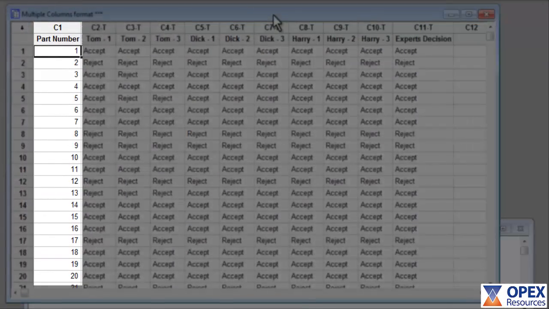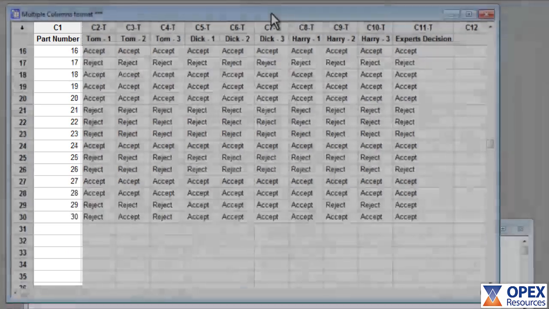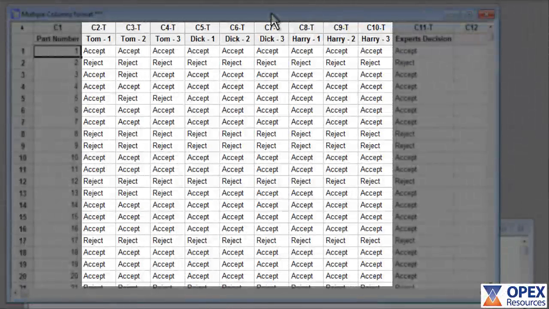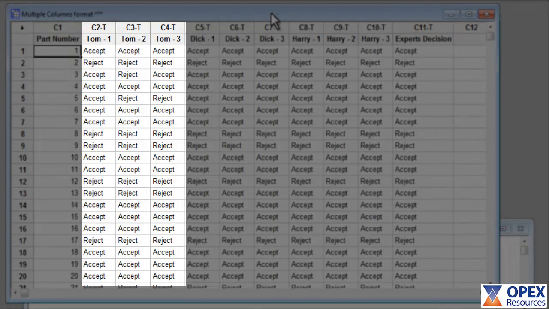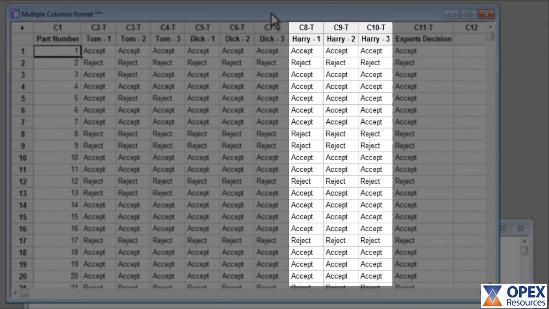Column 1 contains the numbers assigned to each of the parts, and by scrolling down we can see that there were 30 parts used within this study. Columns 2 through 10 contain all of the assessment results for the parts. Within this, columns 2 through 4 contain the 3 decisions made by the appraiser called Tom. Columns 5 through 7 contain the 3 decisions made by Dick, and columns 8 through 10 contain the results for Harry.